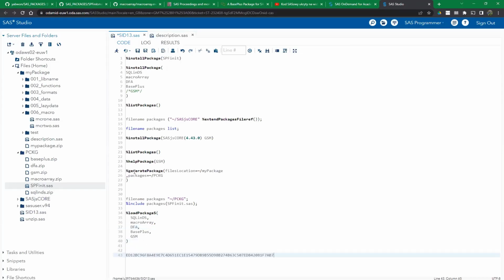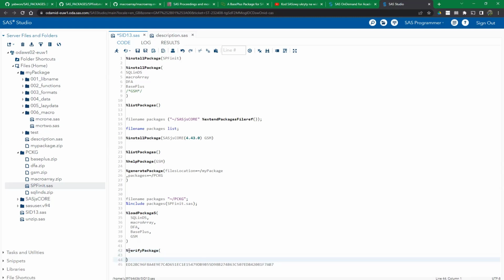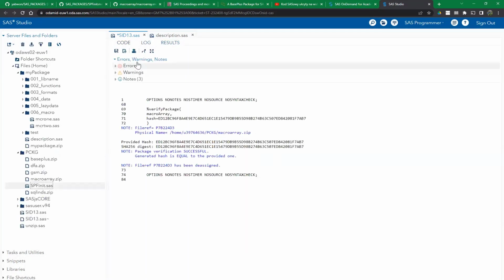Where was the verify package? Verify package, you need to put the package name. So let's say it was macro array, right? And then equals, and you take this number from the web page. And when you run this one, you will get information in the log that you provided this value, and the digest for the file you have on the server is this one. So basically this is a valid package.